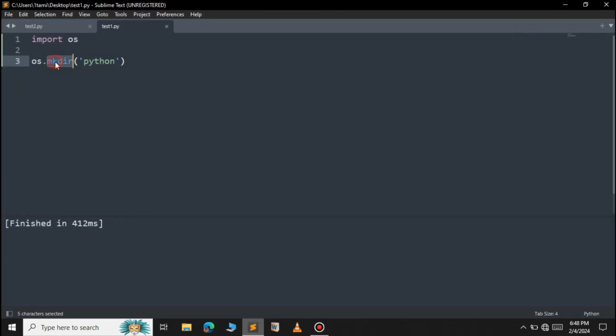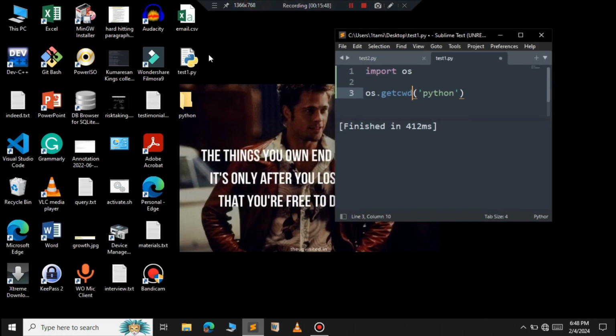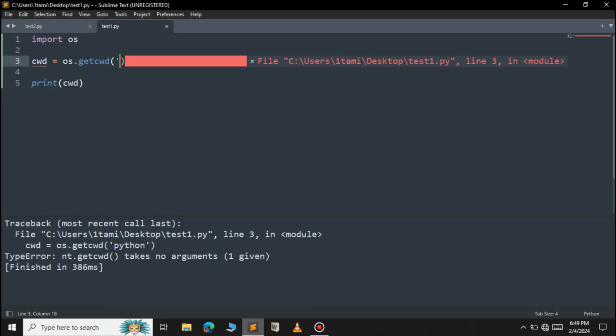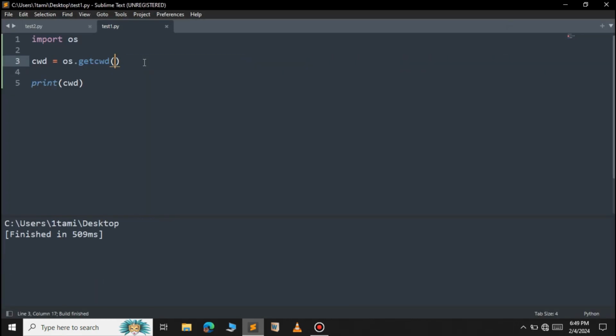You can also use the get current working directory. Currently we are working inside the desktop because the file is inside the desktop here. You can verify this using the get current working directory method. So let's save this inside a variable and print our cwd. So let's remove the argument from the get current working directory. As you can see, it displays we are inside the desktop.